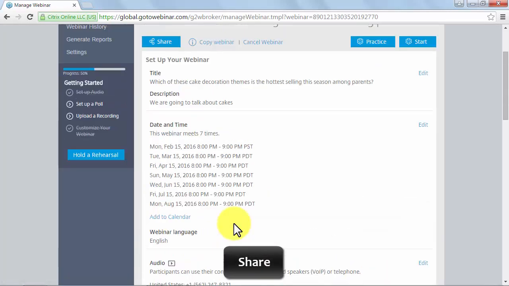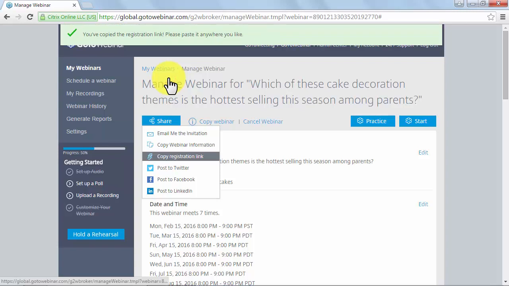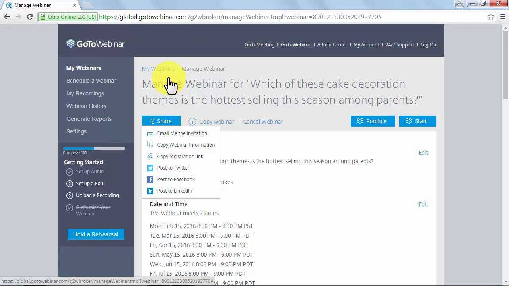Share. You can scroll up on the Manage Webinar page and see a Share button in the top left corner. Here you'll have the same options as below in the Share Your Webinar section, plus others. The first two options, the Email Me the Invitation and the Copy Webinar Information, will have the same exact functionality as below. The third option, the Copy Registration link, lets you copy the registration URL without having to follow keyboard shortcuts or use mouse button combinations. You just have to click over it, and you'll see a message telling you that you have copied the link for pasting. Below this, you will be shown shortcuts to share your registration URL on different social media sites.